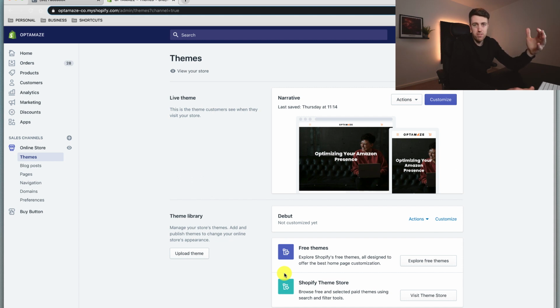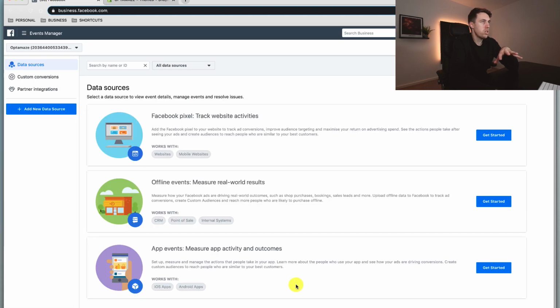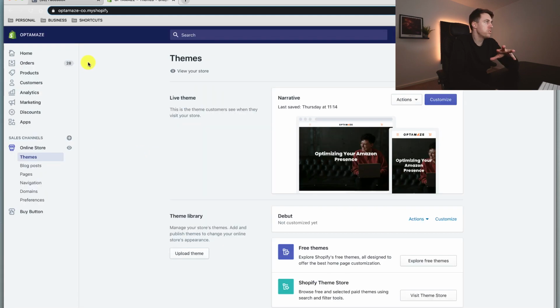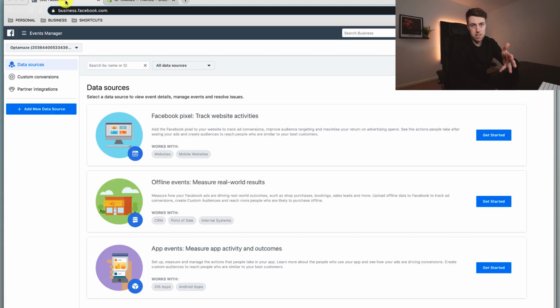But if you aren't using one of these systems and have built the website some other way, then I would just speak to whoever built the website for you and ask them to install the code for you. Again, it should be a fairly simple process, but we're going to show you in Optimize here, and also from within the Facebook manager. So let's jump into Facebook to firstly create this pixel.